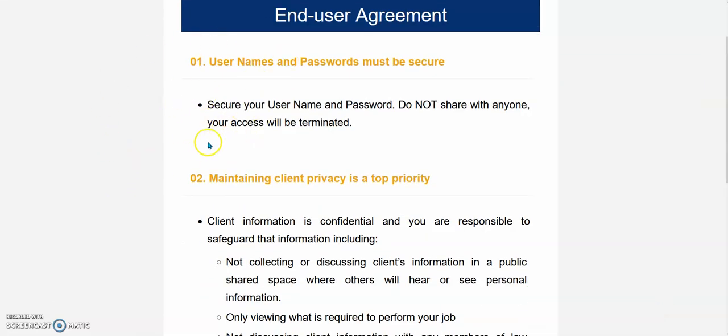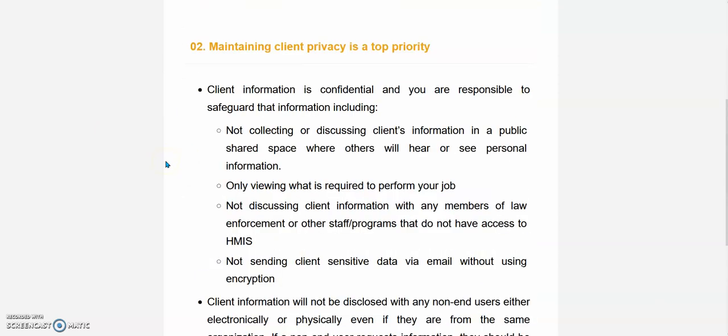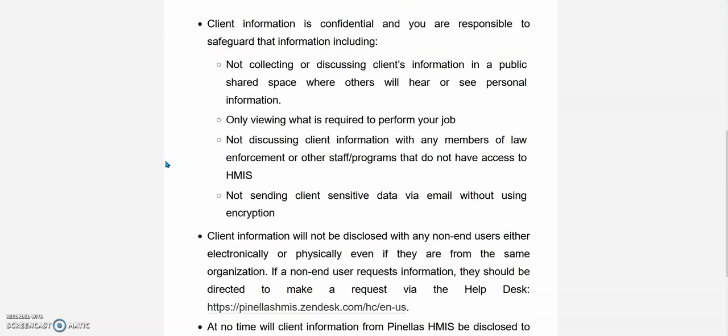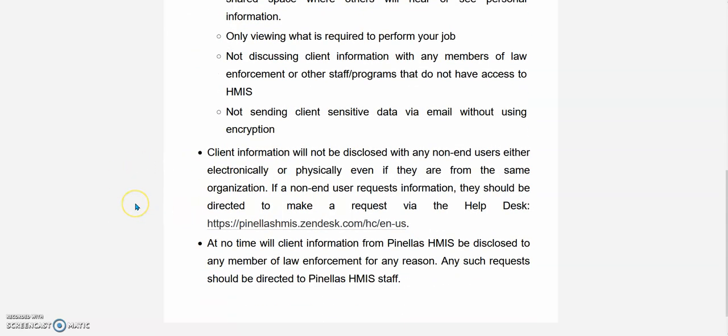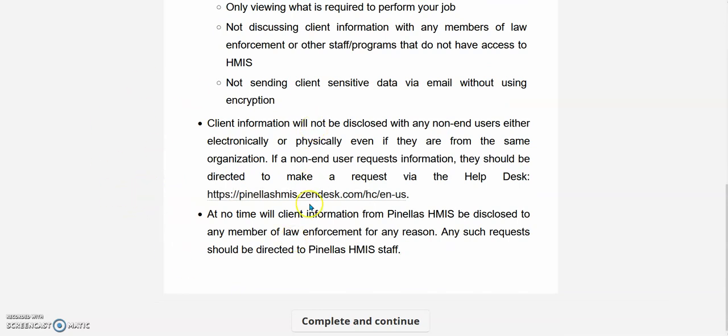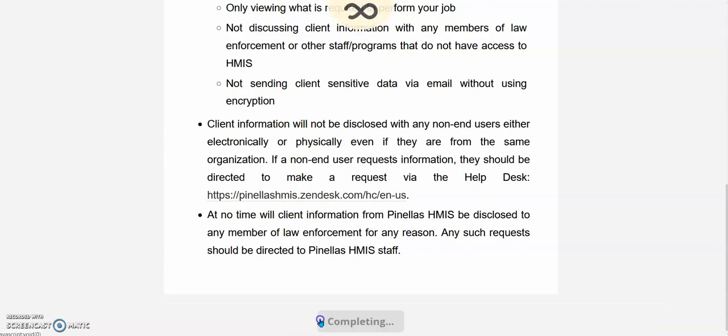We'll move on to our end user agreement, which goes through just making sure your username and password is safe. It goes through maintaining client privacy and what you want to do to ensure that. And once again, once you're done reading the sections, you'll come down to the very bottom and click Complete and Continue.